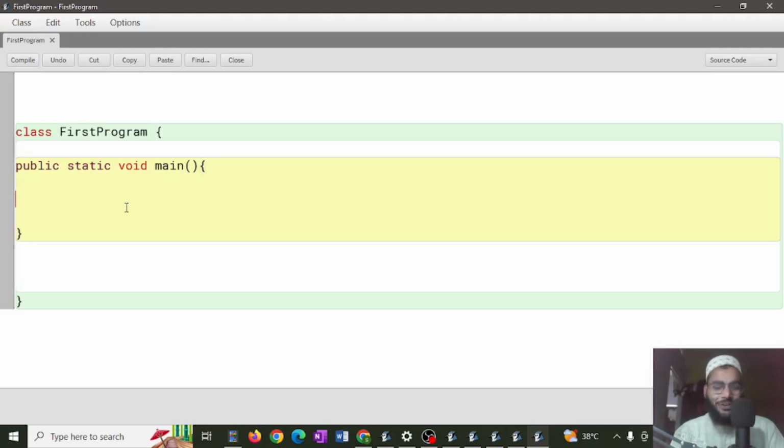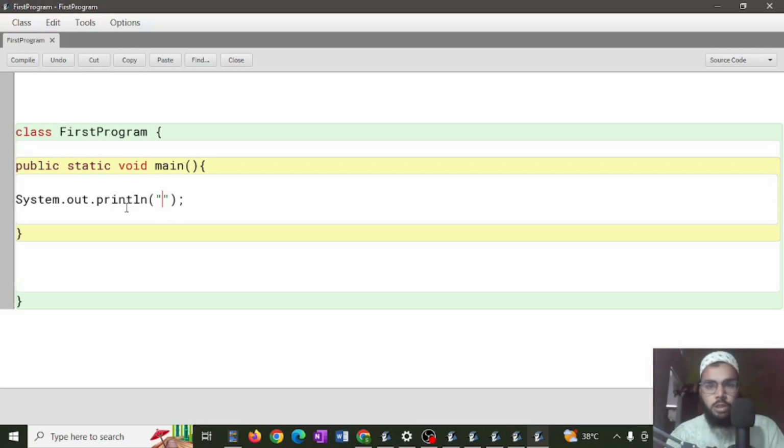Exactly. So now let me write System.out.println, which is nothing but the line to print to the console. We have to write the argument, which is what we put in this bracket. We have to write it within double quotations, because it's a string we are passing. So let me write Hello World here.